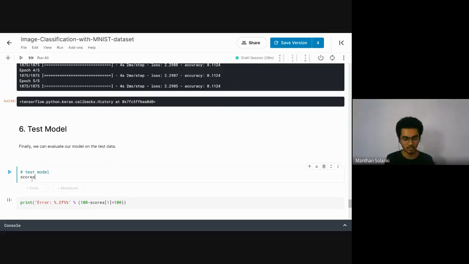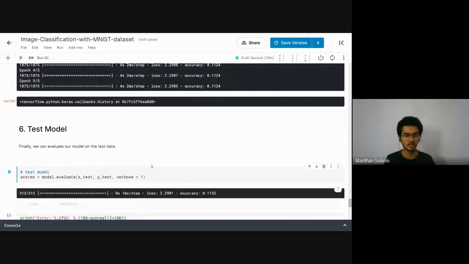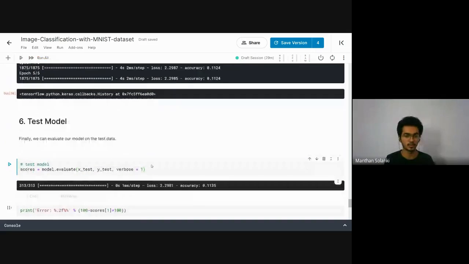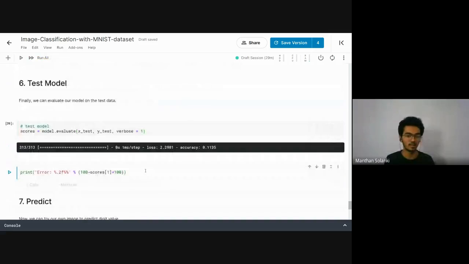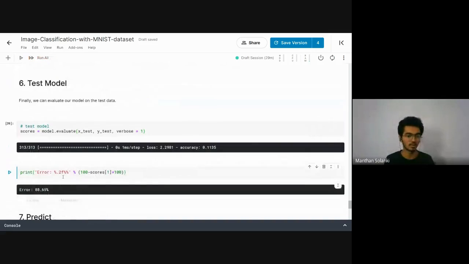So score is equal to model.evaluate. Now I have the test data, so x_test, y_test, and here let's try with verbose 1. So the loss is very high and accuracy is very low. I already calculated it, so the error is very high right now.